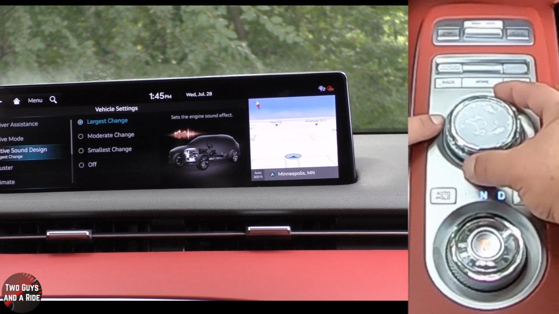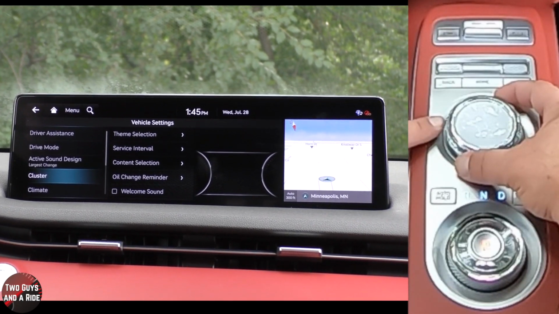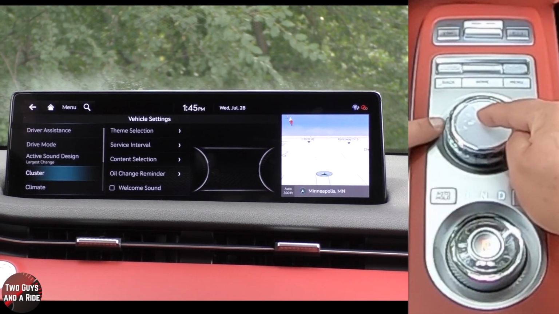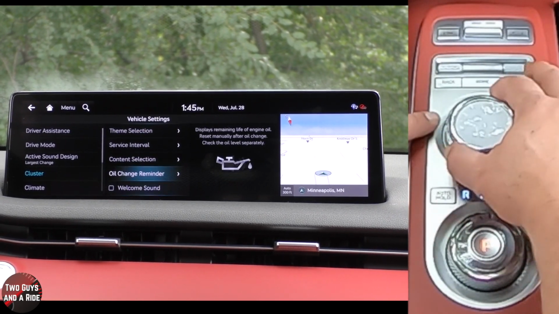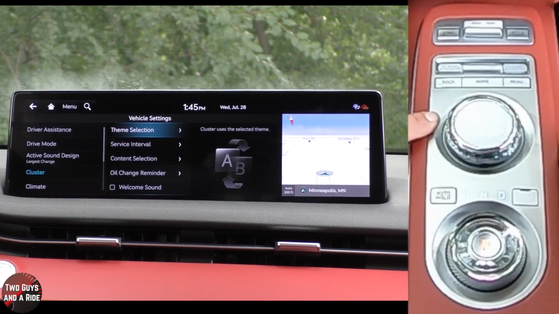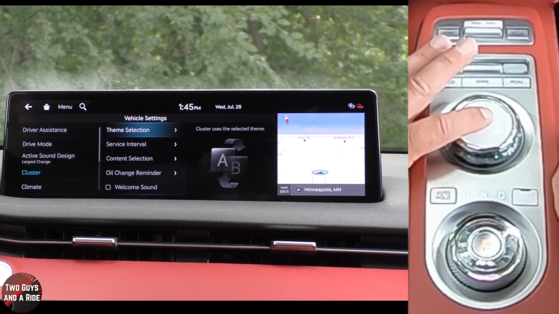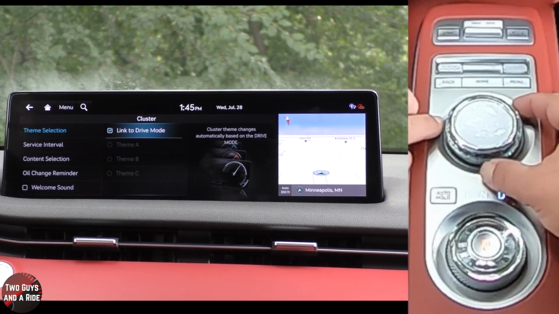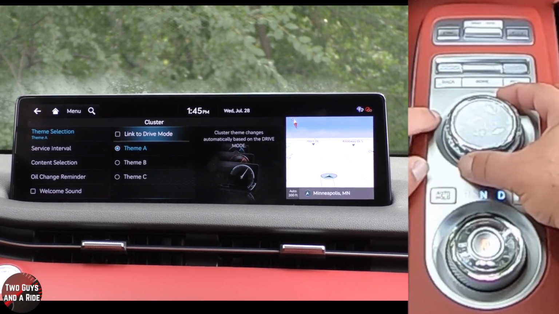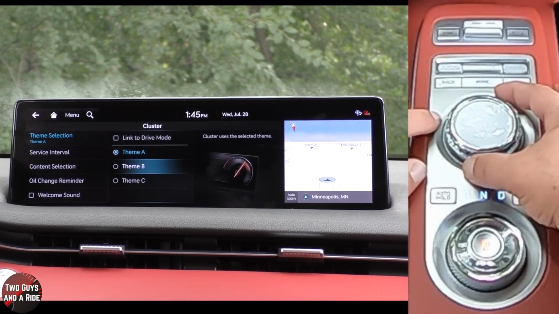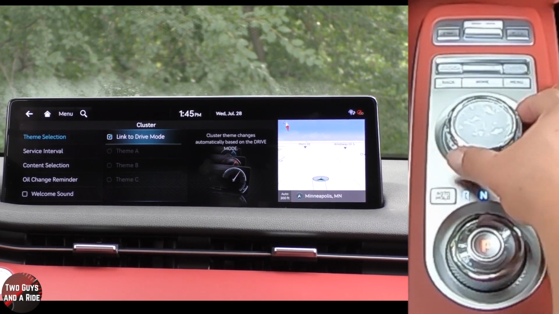All right, we can't go through all of these, but you can see how you go through them. You just rotate through. When you want something, then you will click. Okay, and then you can either click again, or you can rotate through the different things. This one sets the theme for the driver's information screen, so I'm going to go through that one. I go to theme selection. It can be linked to drive mode. If I uncheck that, then I get theme A, theme B, or theme C. I'm just going to link it to drive mode because it's just fun to watch it change when you change modes.